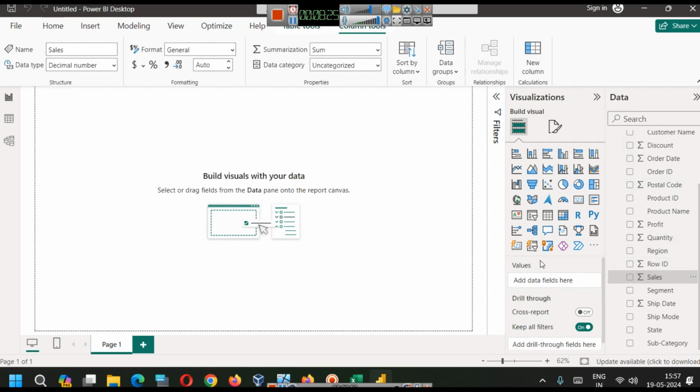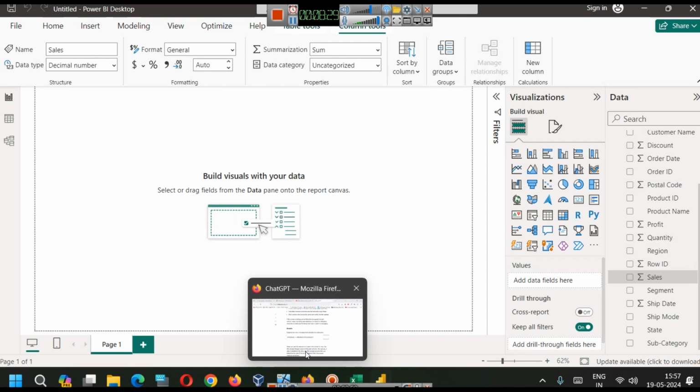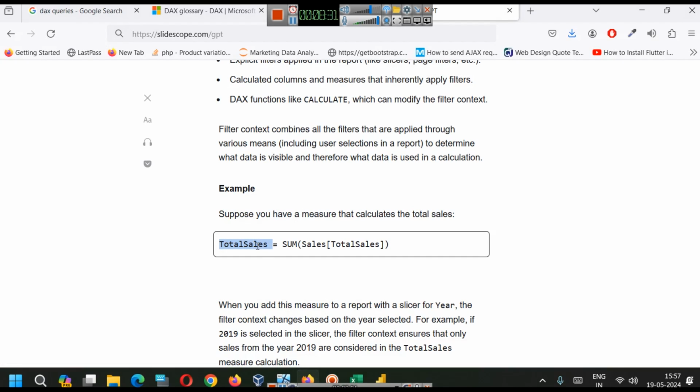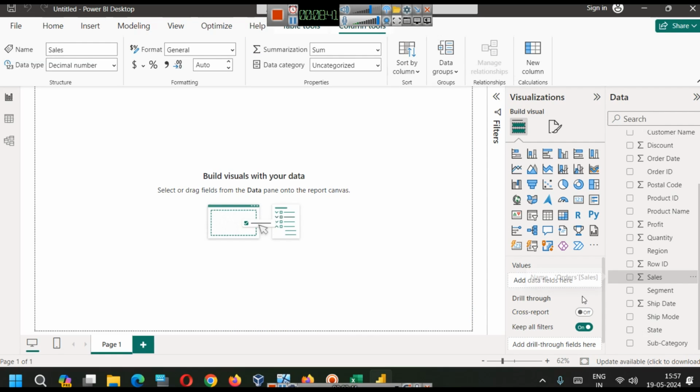Okay, in order to understand the filter context here, what we are going to do is create a calculated measure that calculates the total sales. Okay, so measures, as we know, work as an aggregate, right? So it will calculate the aggregate of all the rows and then present the data.